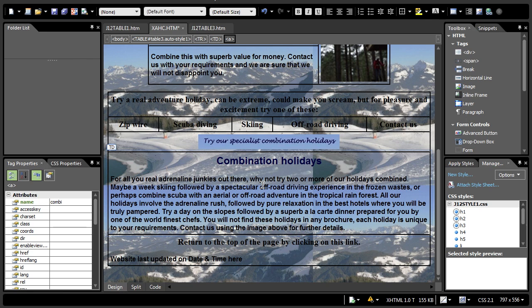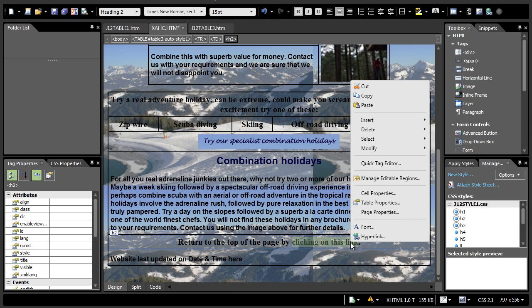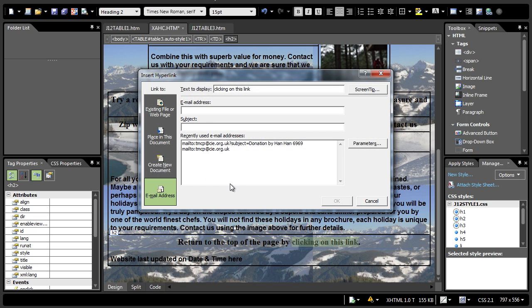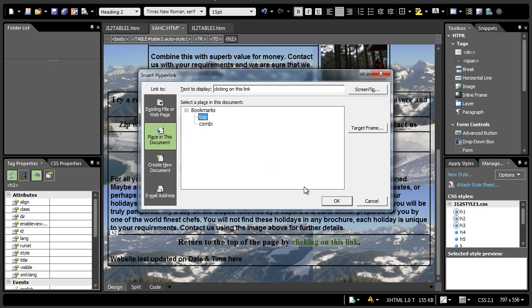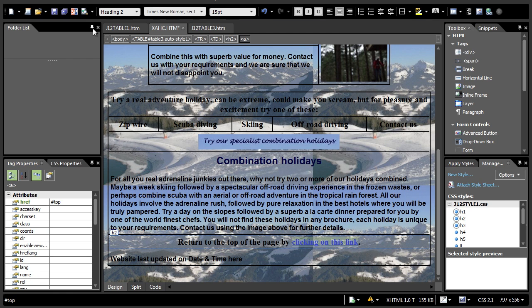And replace the text, number 26, in the text, return to the top of the page by clicking on this link. Make only the words clicking on this link a hyperlink to the anchor called top. So clicking on this link, right click, hyperlink. So I'm just going to link it back to top. Places in this document means that you are linking to an anchor, and I'm going to select top. Notice it becomes a link.